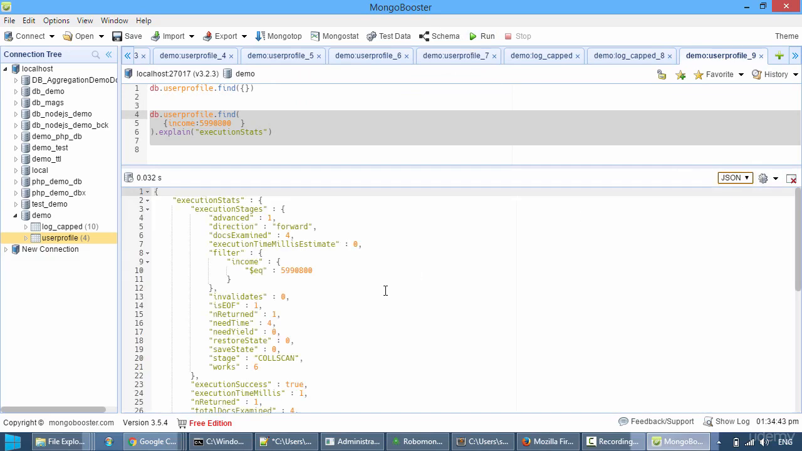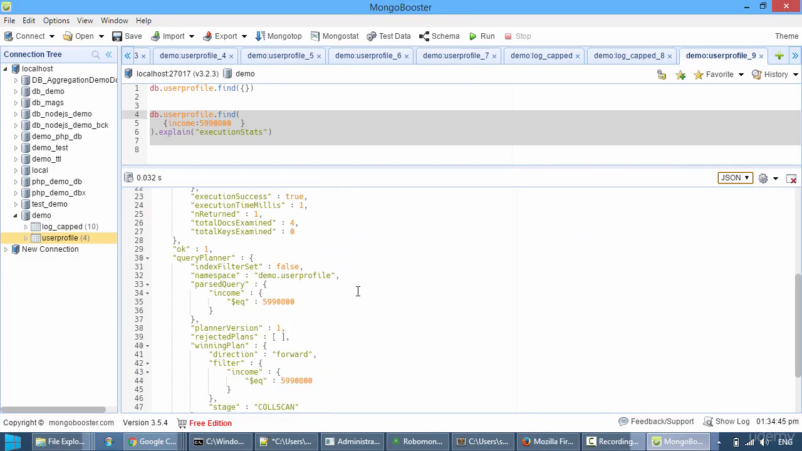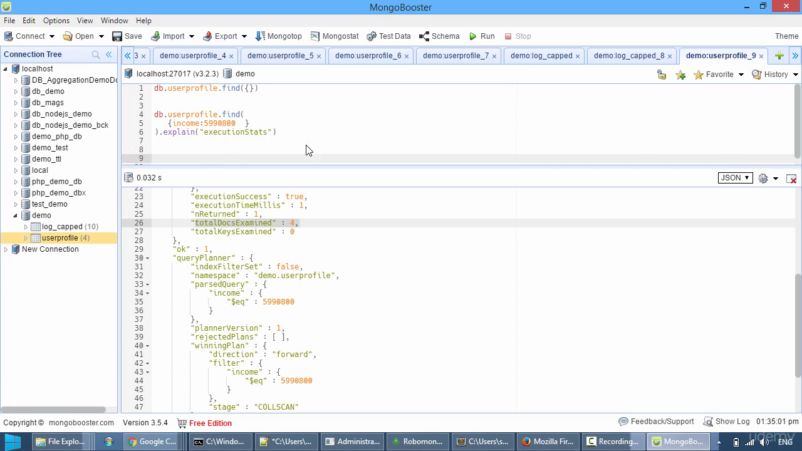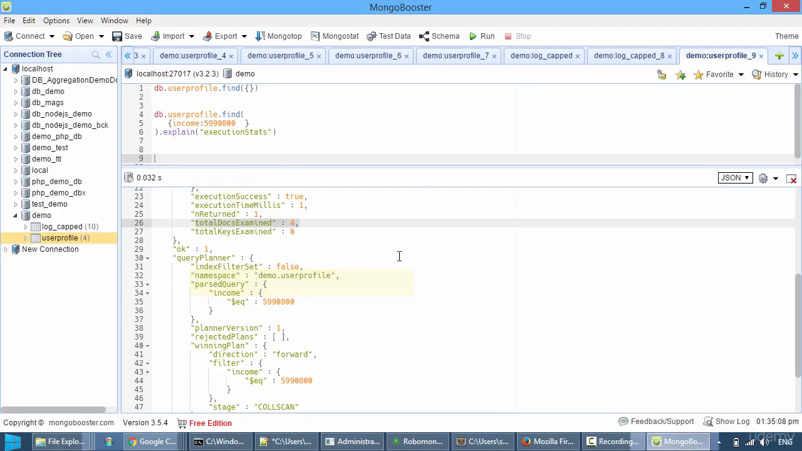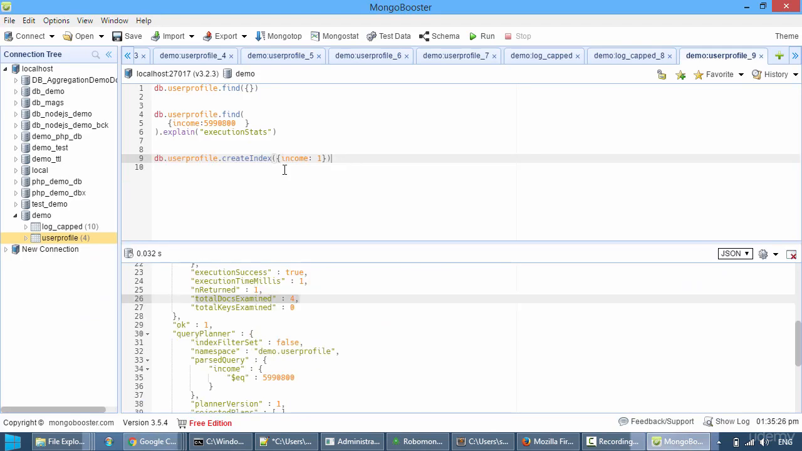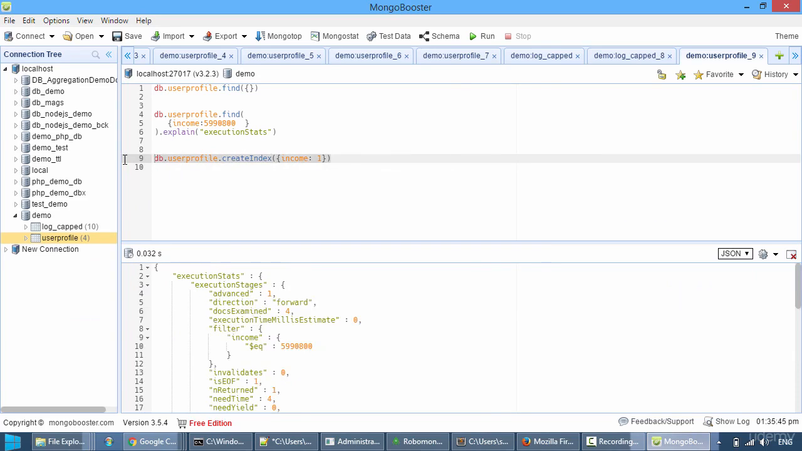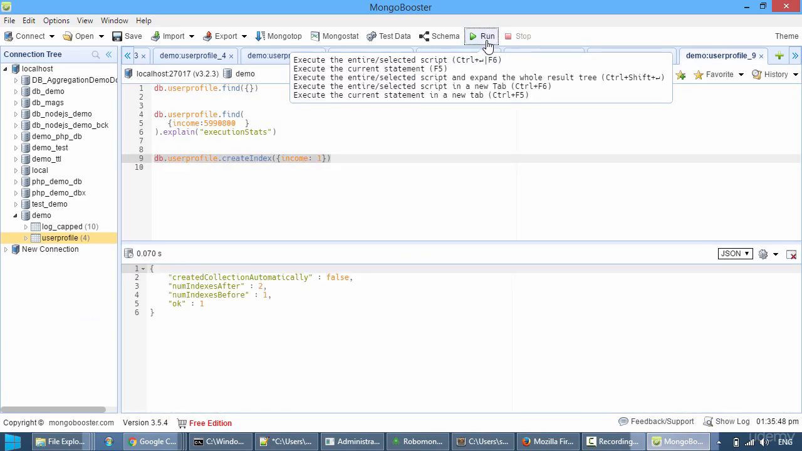Let me copy the query. As you can see, I'm searching for income with around 6 million. On executing this, we'll be able to see the result in JSON format, where we'll be getting the total number of documents examined. That's here. Currently, we have 4 documents, and all the 4 documents are examined to find a document with this income matching. So let us create an index on the income field and see how the search works out.